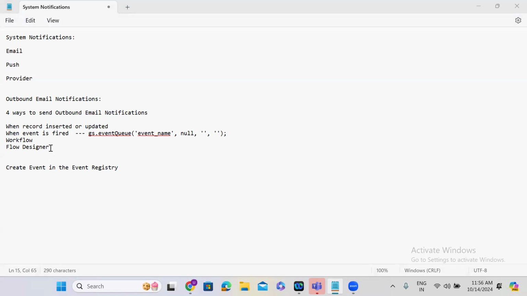Tomorrow, guys, workflow and flow designer are separate topics. When we discuss workflows, we will understand how to send an email notification using workflow. When we discuss flow designer, we will see how to send an email from flow designer. And tomorrow we'll also discuss the email scripts concept.